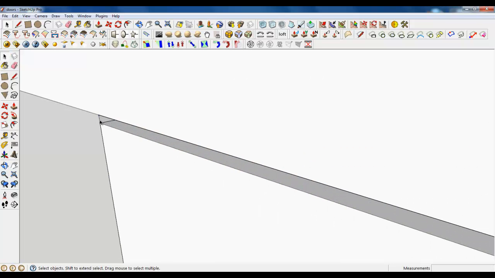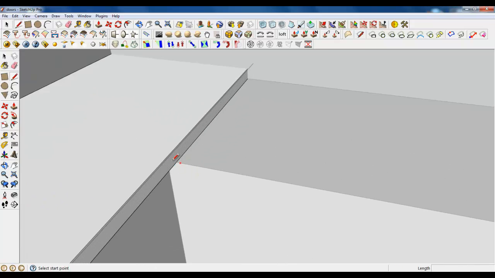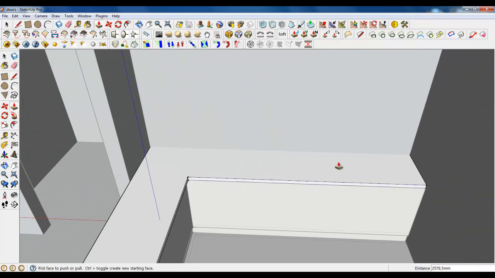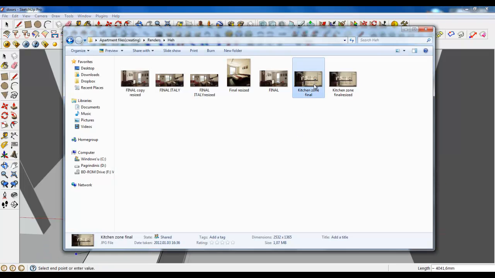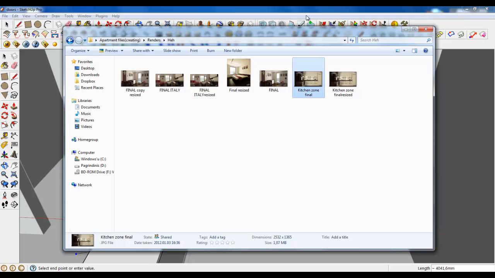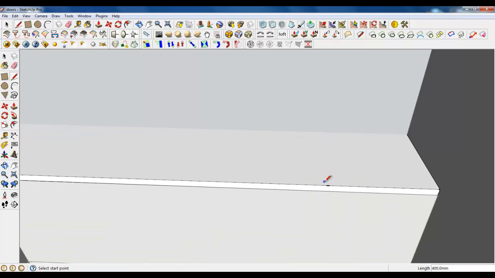I recommend you doing this. Let's create another board. And let's type 600. We do not need it. If you haven't seen, there is a higher cabinet, so we do not need the board. So type in 600 and delete it.